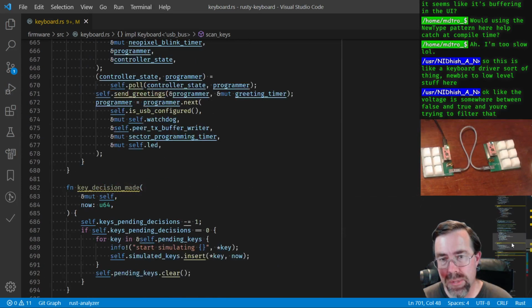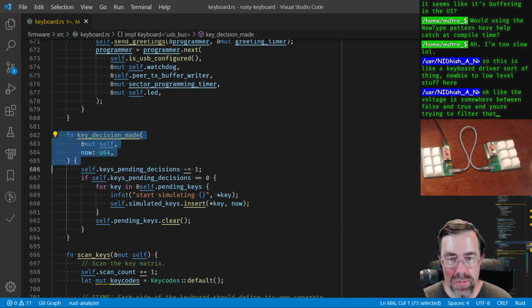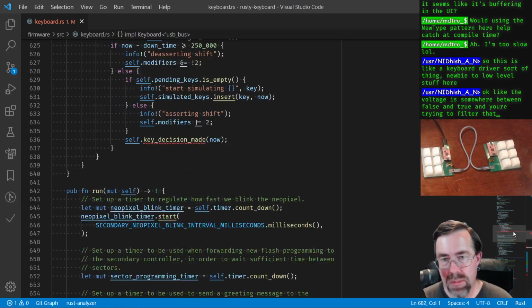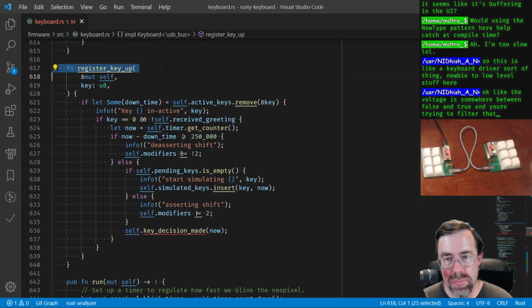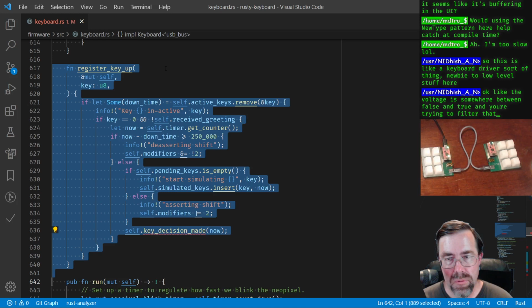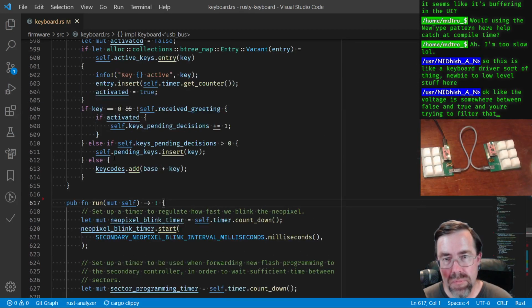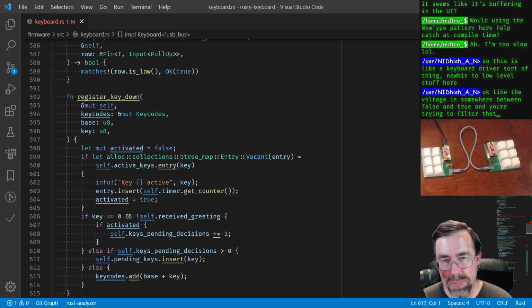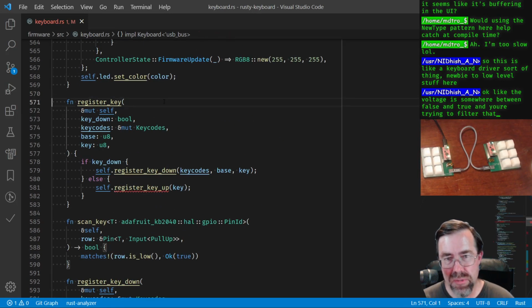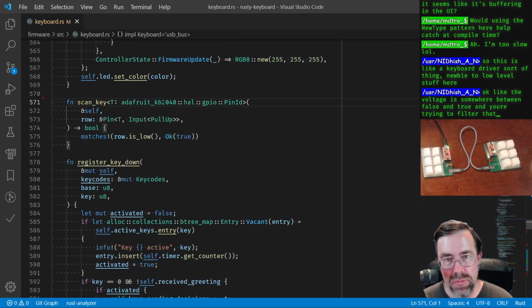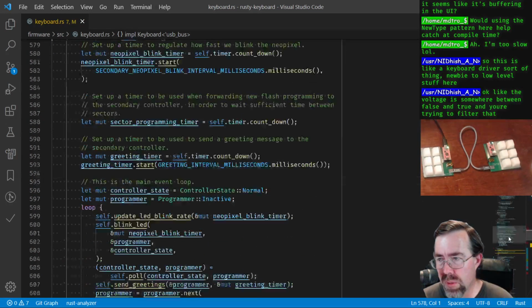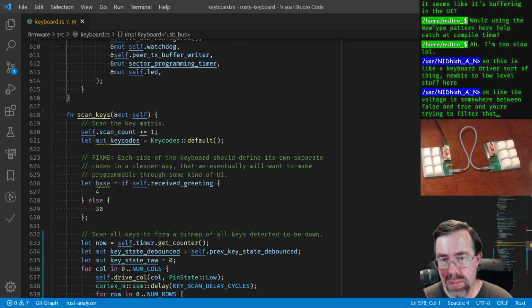I'm not going to clean up those warnings. We're going to remove these functions we don't actually need anymore. Yeah, this register key up, this is all... Actually, I don't know if I should delete all this stuff because I'll have to rewrite some of it. That's okay. We'll get rid of it all. We're using scan key, right? We're just not using register key down anymore. Okay. I will use these in the future.